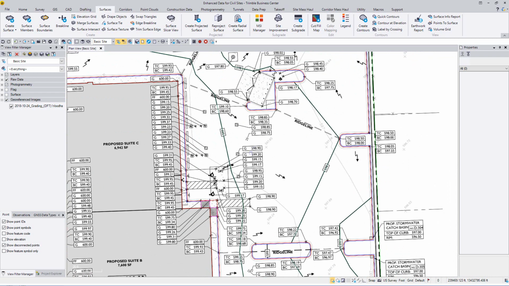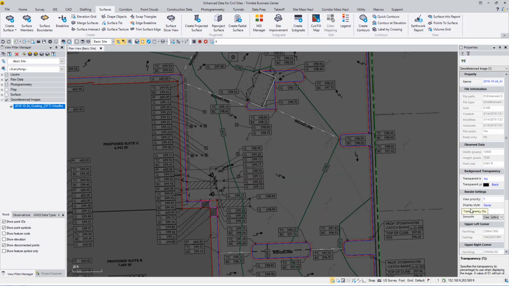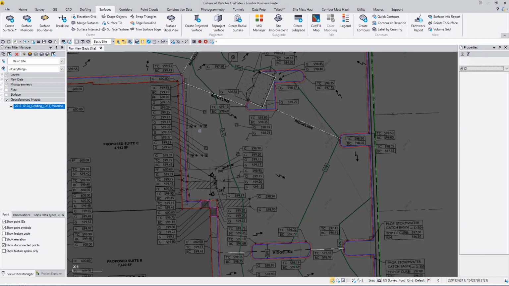I'll bring the PDF up here so you can see it a little bit. And this is just a little thing you can do here. You take this PDF. This is kind of bright, so I'll just drop that transparency to 65%, make it a little bit easier to see.